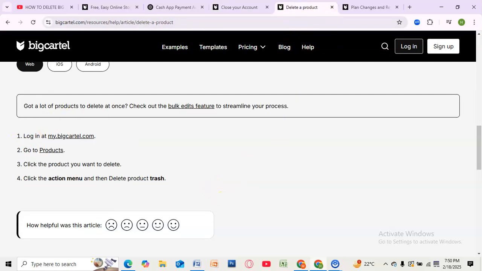If you want to delete a product, then log into your my.bigcartel.com, then go to products, click the product you want to delete, then click the action menu and then delete product trash.